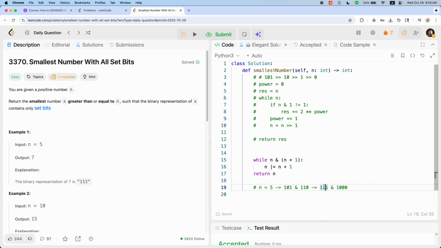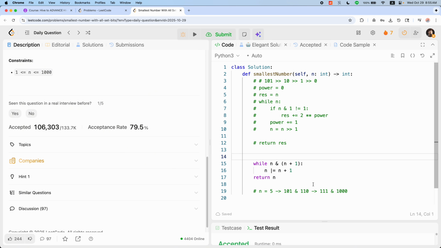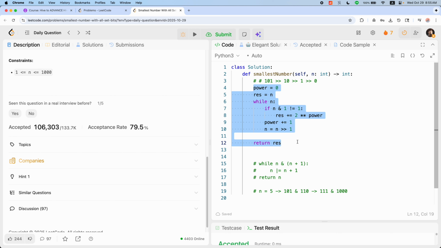So if the current number and the next number have no overlapping bits, we will just return n, and otherwise we will keep trying to get a new number. But yeah, I think this way doesn't guarantee the time complexity so far, in my opinion. Yeah. So I think I'll use this method in the real interview.